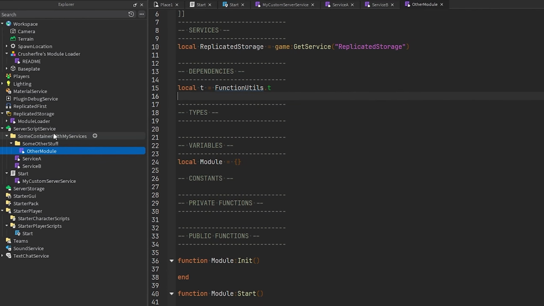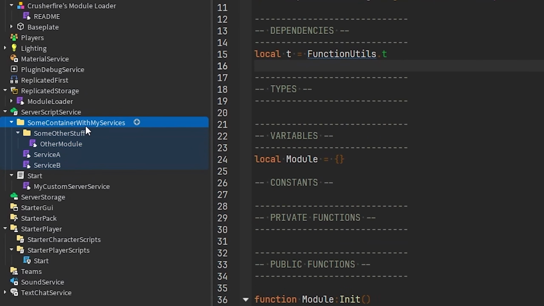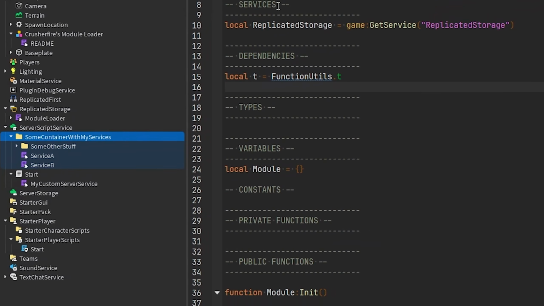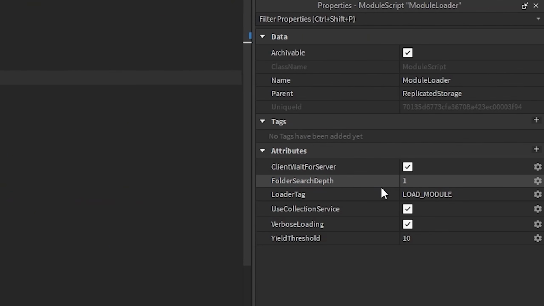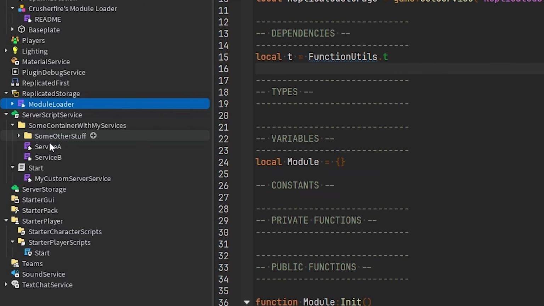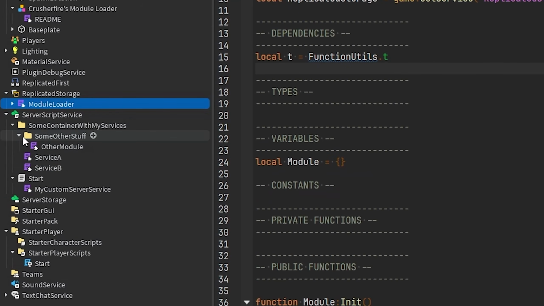Now by default, if we were to pass this container, some container with my services, and we have the attribute on the module loader set to a folder search depth of 1, it's only going to require the first or direct children of this container. It's not going to go inside of this folder and look for children in there. But if you increase the folder search depth, then you're increasing how far the module loader is going to be looking through these folders to find modules to require, initialize, and start.